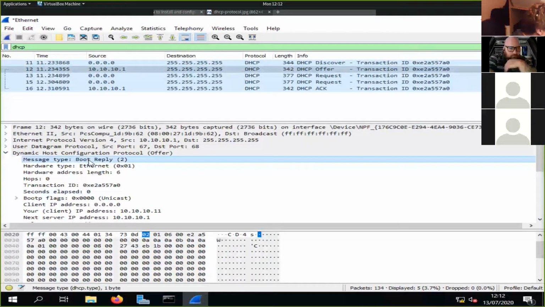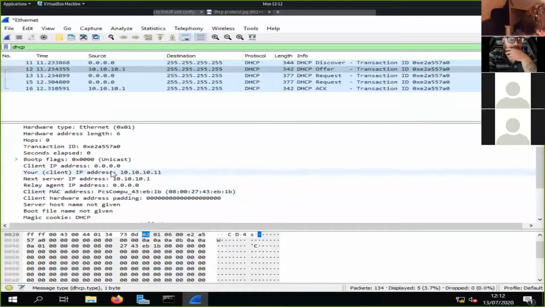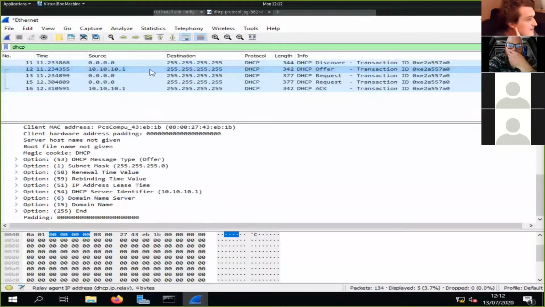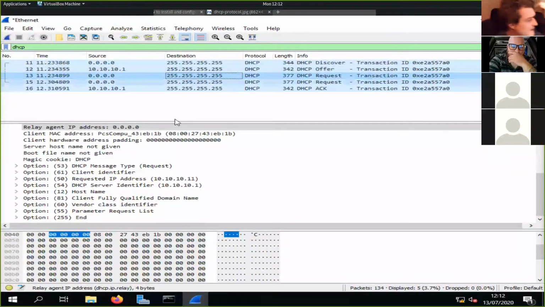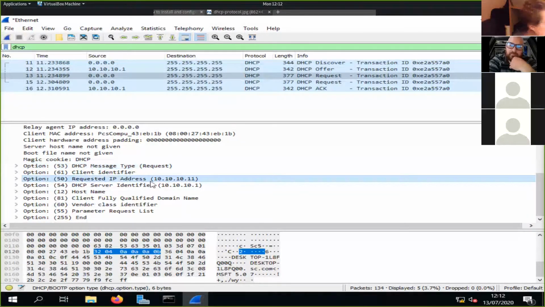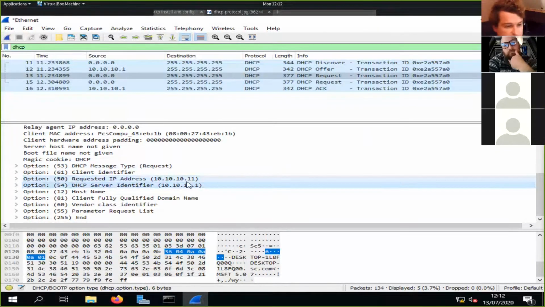And if we open this up down here, we can actually see inside the protocol what's going on. So it's a reply. We can see what length it is. We can see your client, what the server is, if there's a relay agent, there's all sorts of extra flags in there. Then the client replied with a request, and it said, here's what I'm going to accept as my DHCP address. It's a bit confusing that it's called a request, but basically it says the requested IP address is going to be 10.10.10.11, and my server is going to be 10.10.10.1.